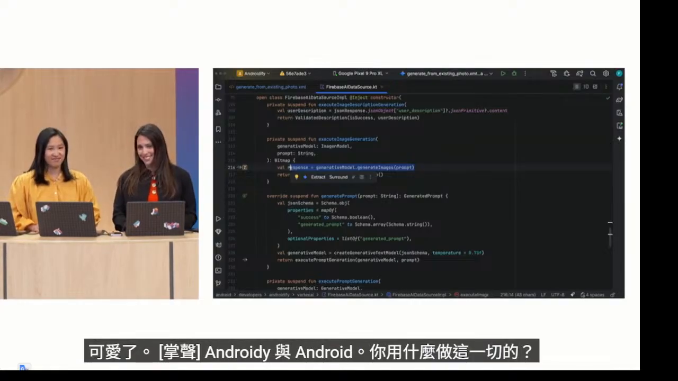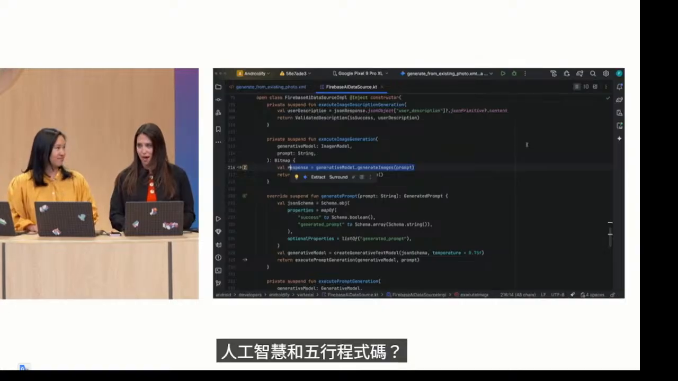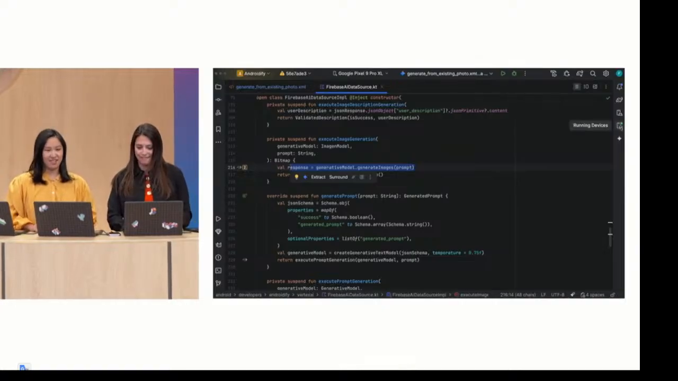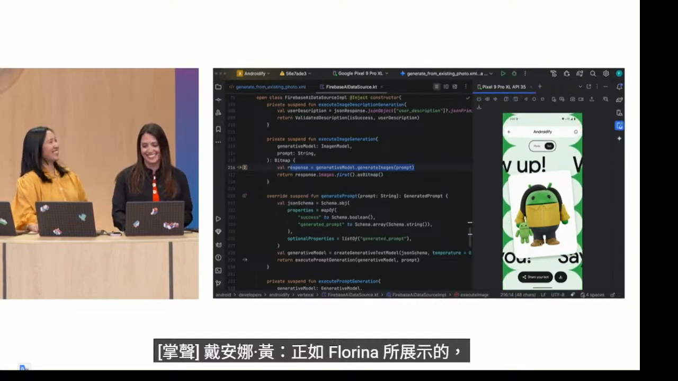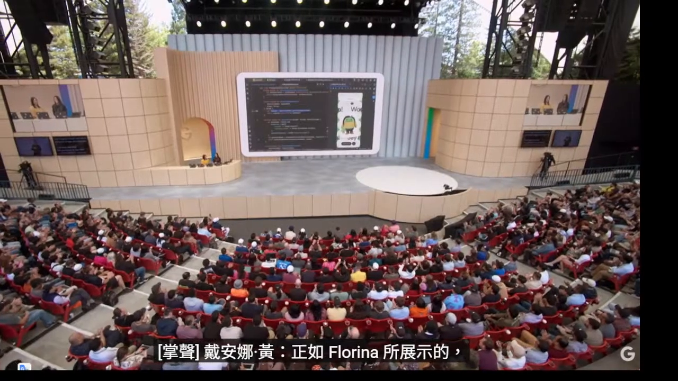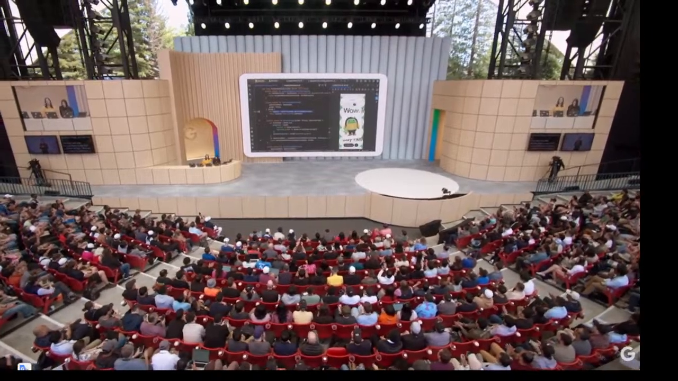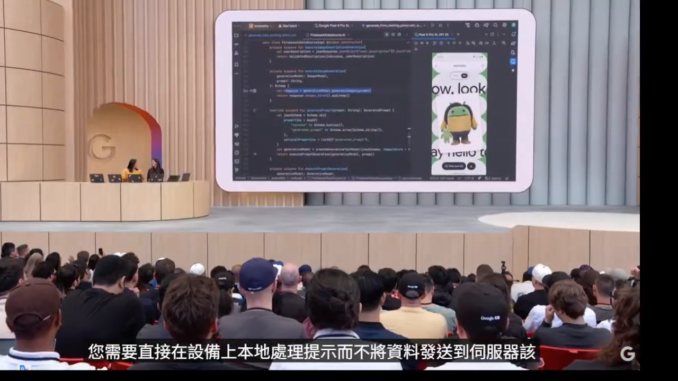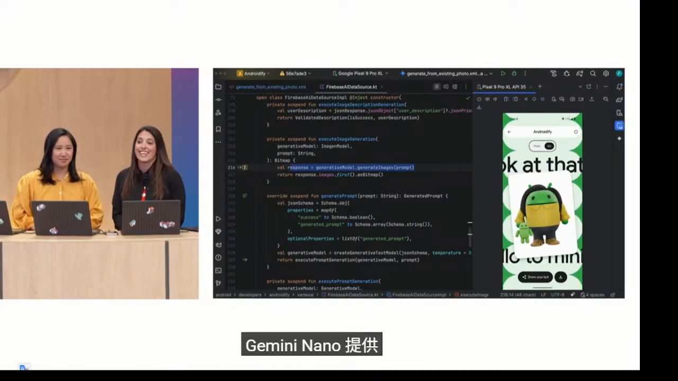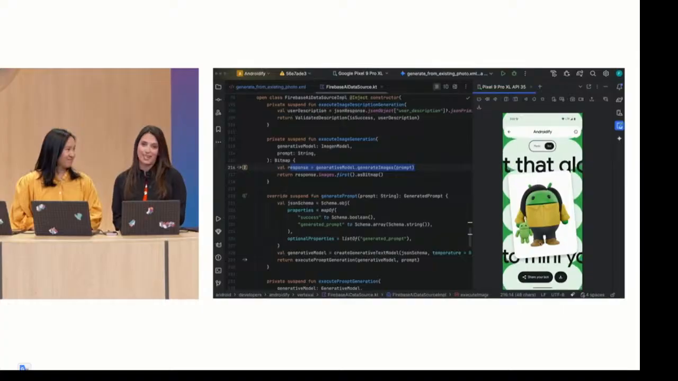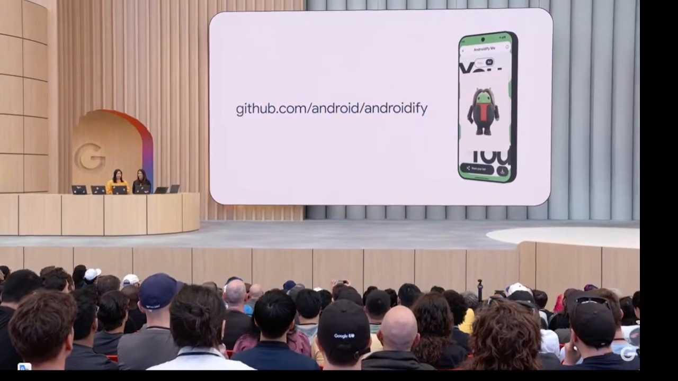How easy was this? Okay, are you ready to see this? Think so. Ta-da! Oh, that's so cute. Androidy with Android. You did all of this with what? AI and 5 lines of code? That's so cool. The Androidify sample app is already available on GitHub for you to check it out.